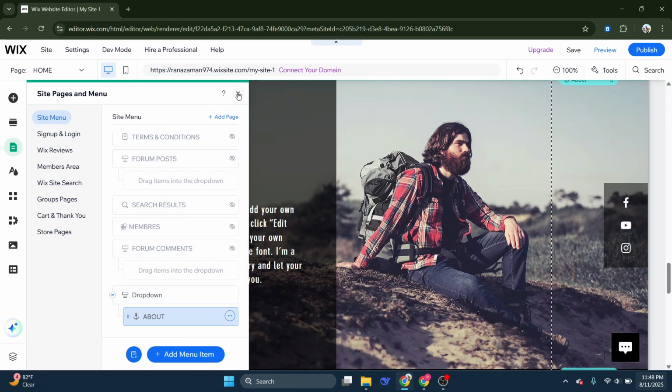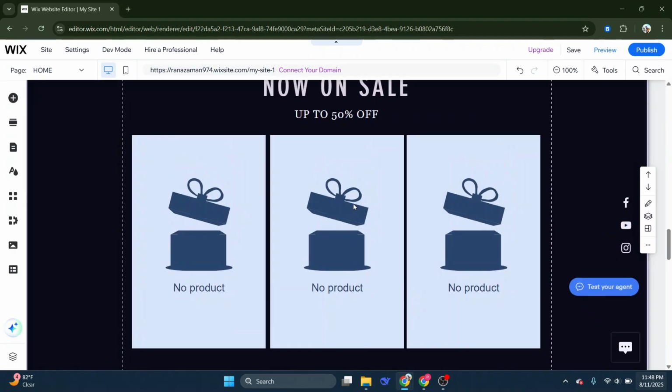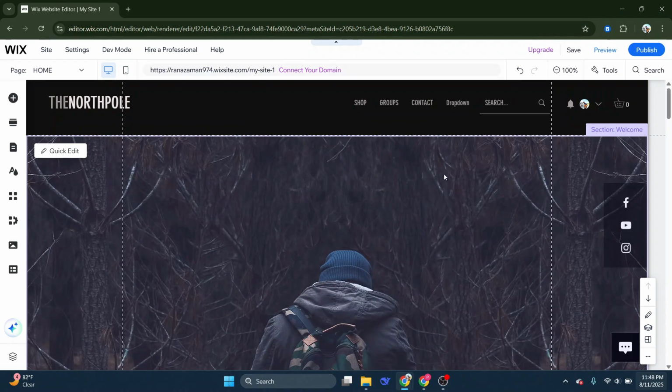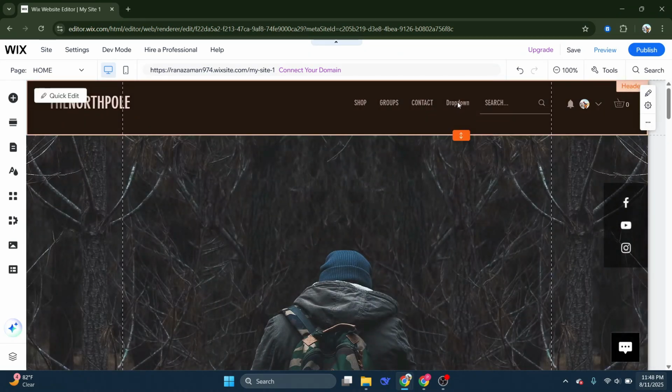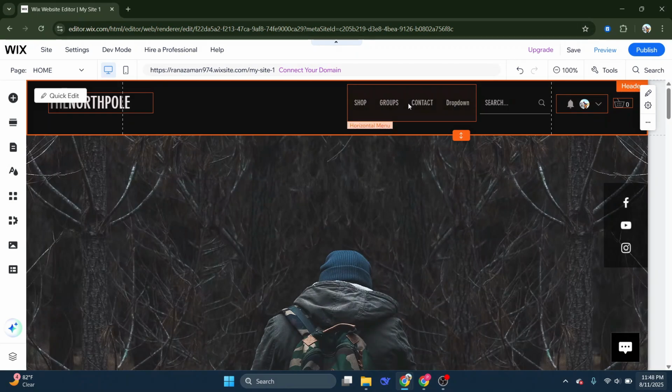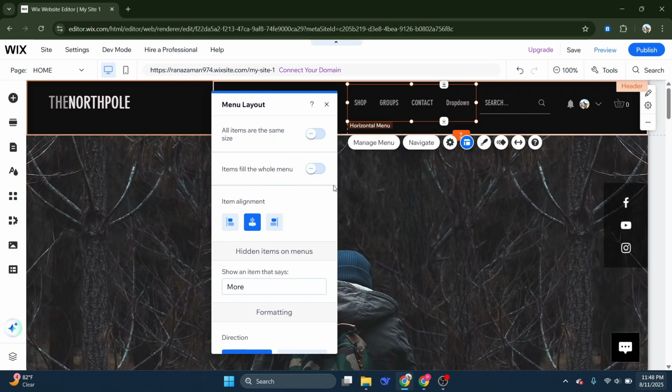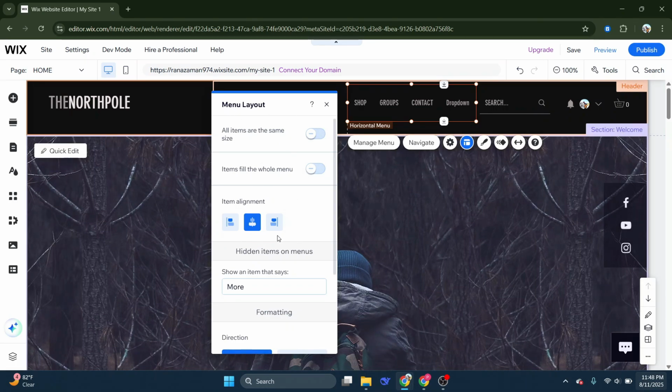Now, let's move on to changing the layout of your dropdown to make sure it fits seamlessly with the design of your website. Again, start by selecting the relevant menu within your Wix editor. This is the menu where your dropdown has been added. Once you've clicked on it, look for a layout icon. Click on that icon, and you will then see an option for changing the layout.